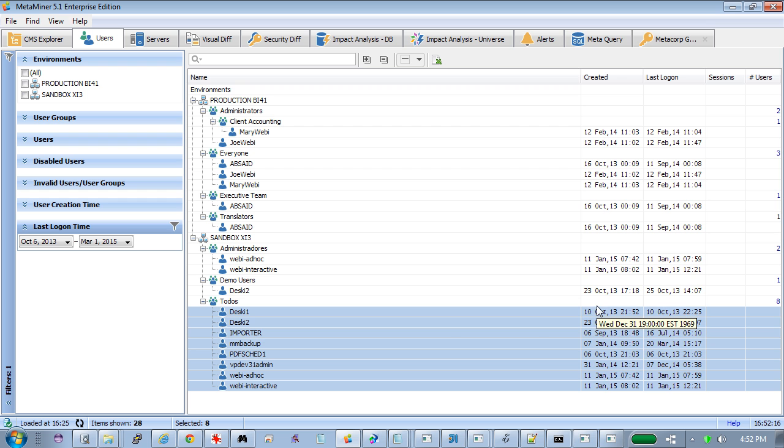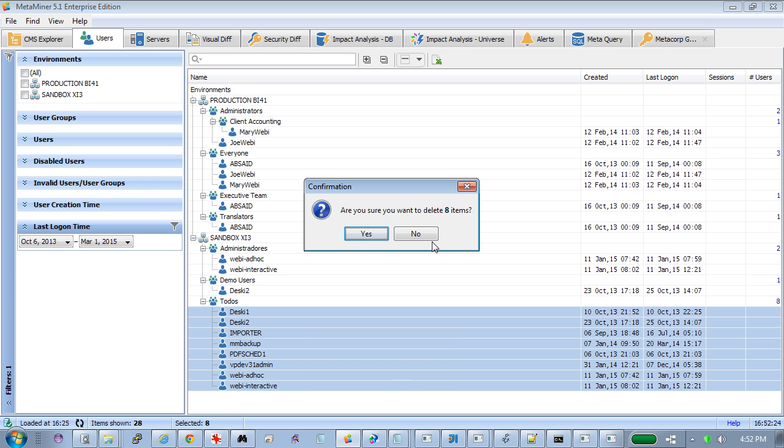Not only that, but we can actually go ahead at this stage and save these users back to a backup and then delete them from the system, or we can just delete them right here and right now.